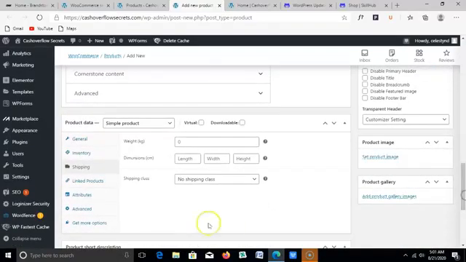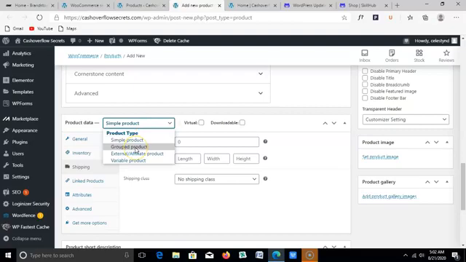Still under product data, there are other options as well. You can sell grouped products, you can sell external products, affiliate links, you can sell a variable product, a product with different attributes. Let's say you are offering the same t-shirt with different colors, different sizes. You can set that up as a variable product from your WooCommerce add product window.